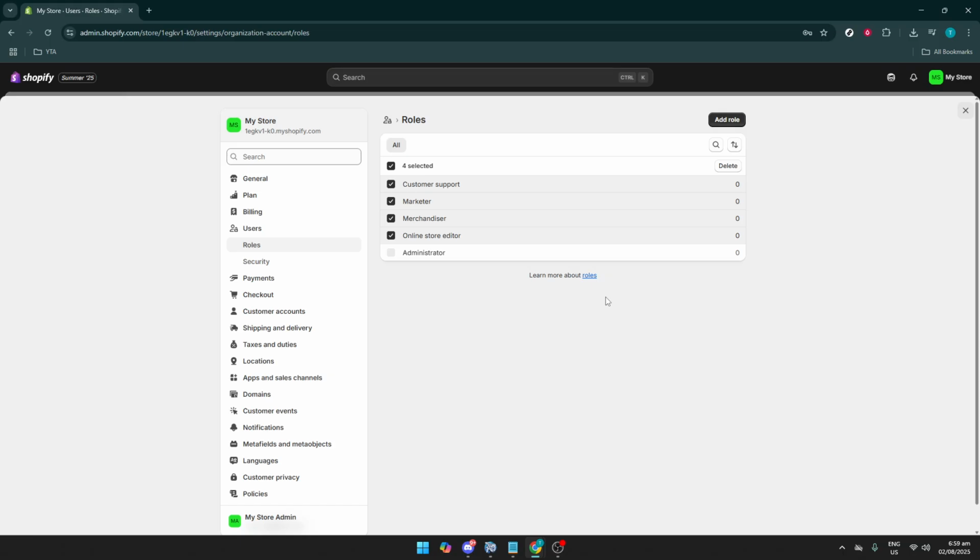That's it! You've successfully learned how to give your staff or developer access to your Shopify store. Keep in mind, it's always a good practice to periodically review user permissions and adjust them as your business needs evolve.